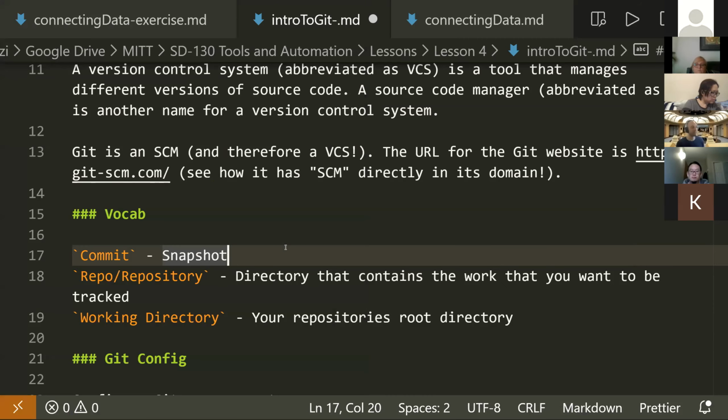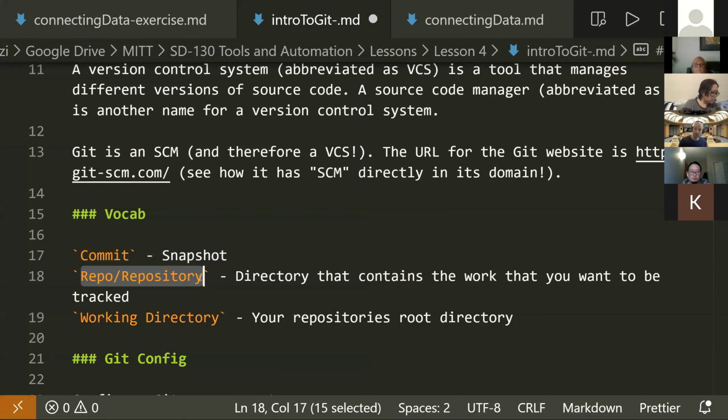Okay, so that's commit. Then we have repo or repository. A repository is generally the directory that contains all the work that we want to be tracking. It's a directory on our computer that contains all the stuff that we want to be tracking. Oftentimes, it's a specific project directory. So if you're building project 3, you would want to make that a repository or a repo.